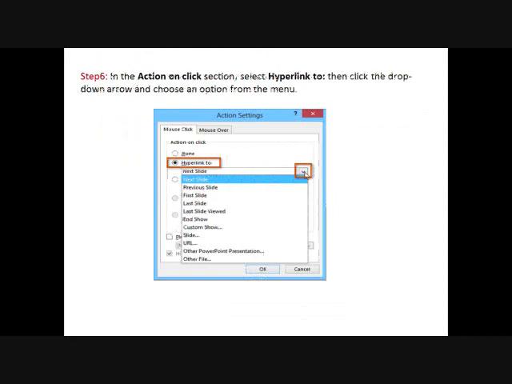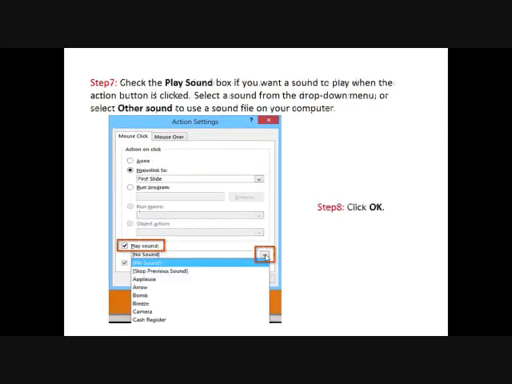Step 6, in the action on click section, select hyperlink to, then click the drop down arrow and choose an option from the menu. Means hyperlink. Here we are creating a hyperlink. When you click an action button on the slide, it will take you to the next slide or wherever it is connected. Means we are creating a hyperlink with the help of an action button.